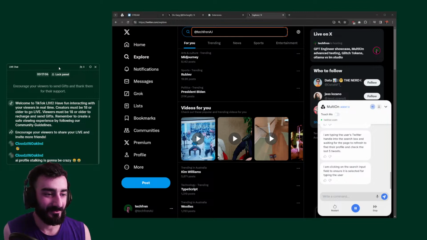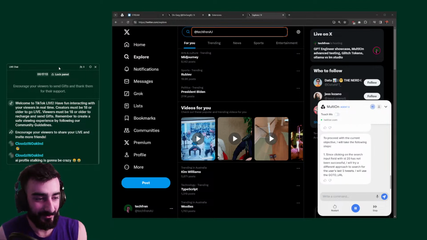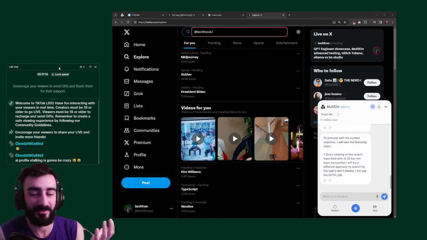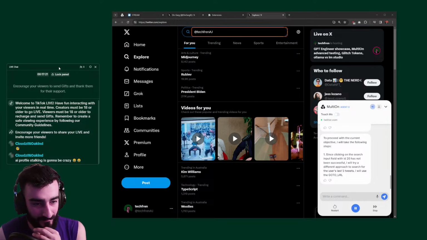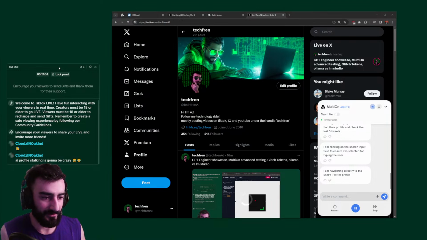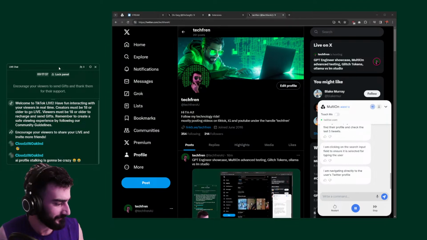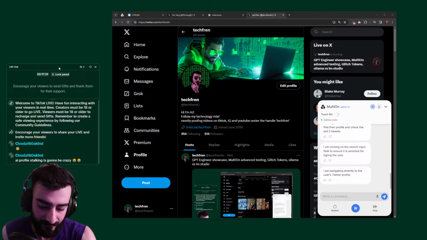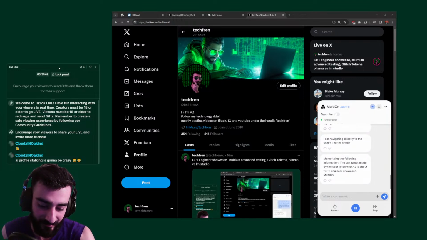Looks like it's getting stuck. That's actually good. Now it's trying a different approach. Sometimes these agents would just get stuck in a loop, but it's nice to see that this one is smarter than that. Oh, there we go. It loaded my profile. I am navigating directly to the user's Twitter profile. Oh, it navigated directly with the URL, I guess.